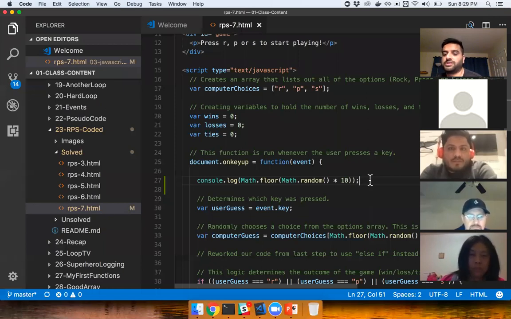So floor will just round it down. Math.random gives you a random number between 0 and 1. You still have all those decimal places, but you're just rounding it, so you don't get that.